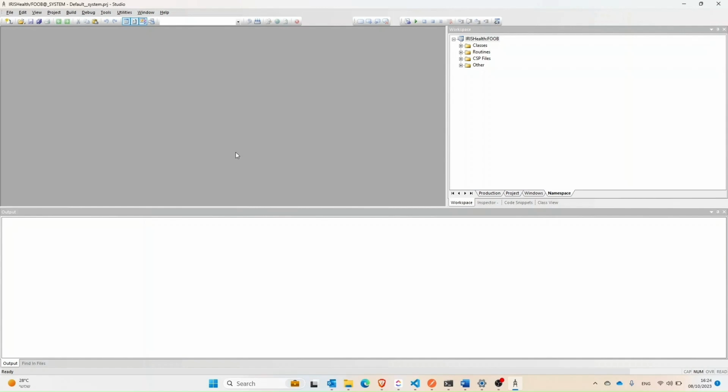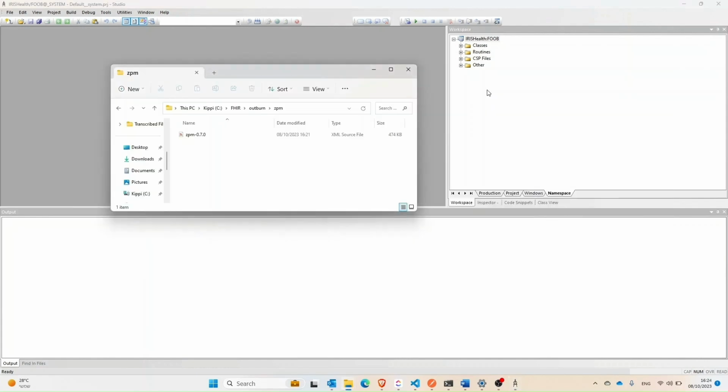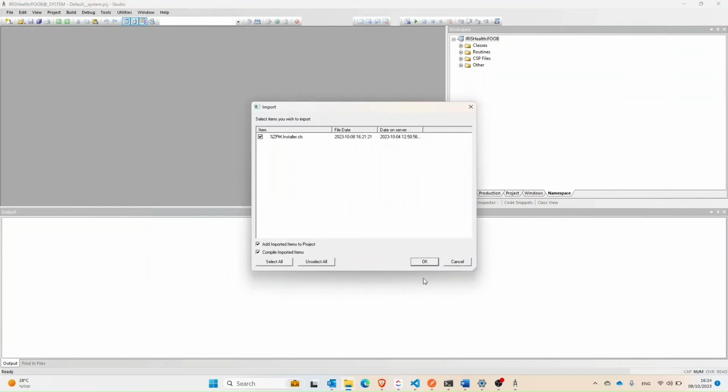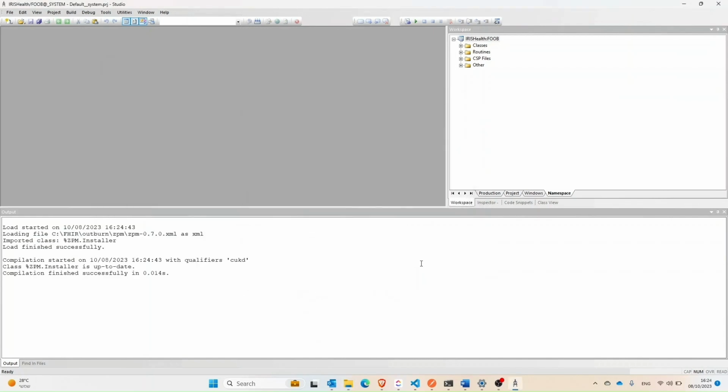If the ZPM is not yet installed, open the studio, enter the credentials if needed, choose the namespace, as we have done here already, and drag the ZPM file into the parent folder on the right, as shown here. Once the installation is done, you'll receive a compilation finished successfully.